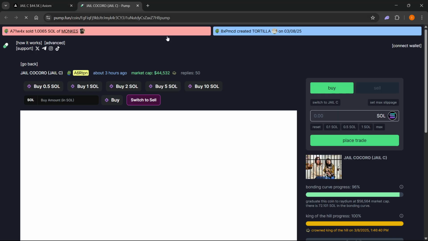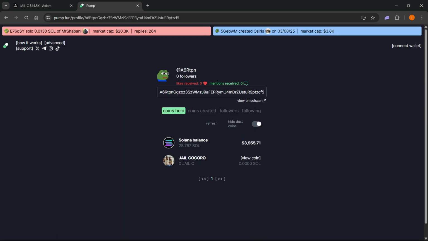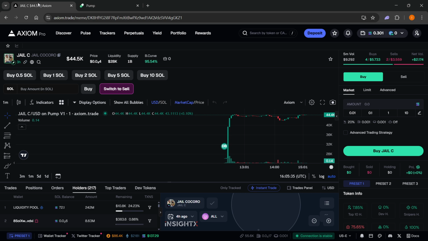You want to click on that, and it will take you to pump fun where you can see who the creator is, and you want to just click on the name of this creator. And then you'll see your code over here, so the address basically. Now, you want to copy this address, right click copy, and then you want to go back to Axiom.